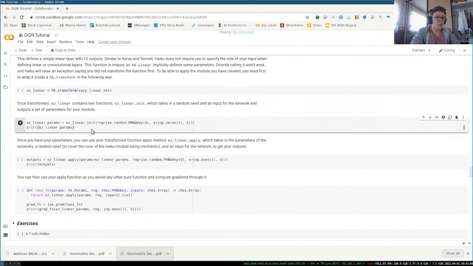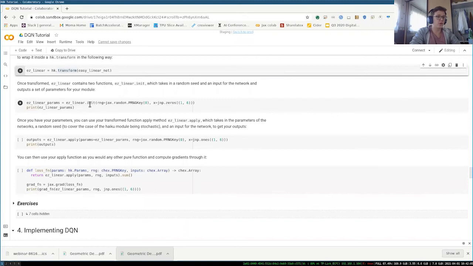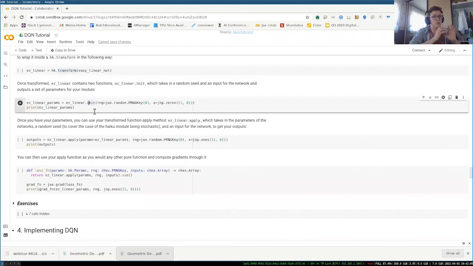And so once we've transformed our function, we're going to do exactly what I said. So first initialize the layer, and that's what we're doing in the next cell. We're calling easy linear. Easy linear, that I've defined in the previous cell, is now a named tuple which contains two fields. It contains an init field and it contains an apply field.